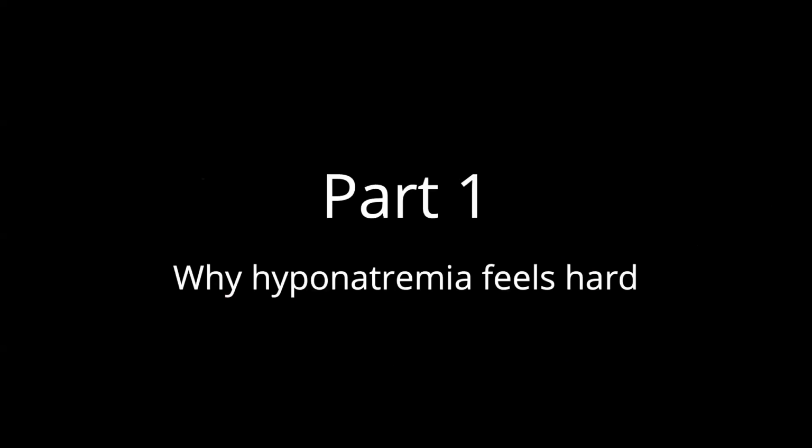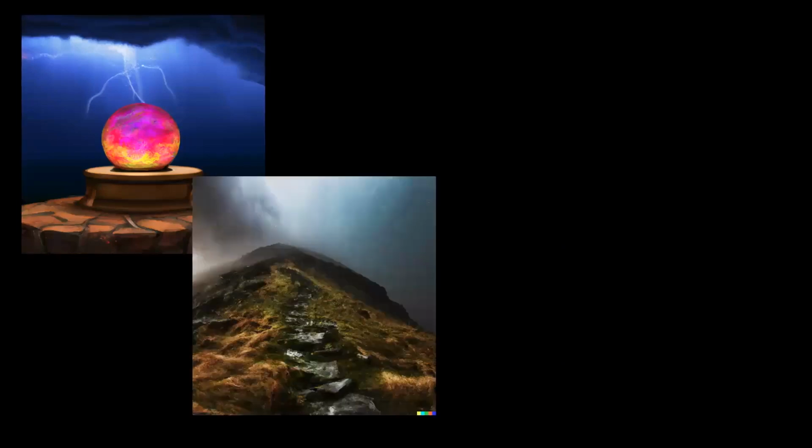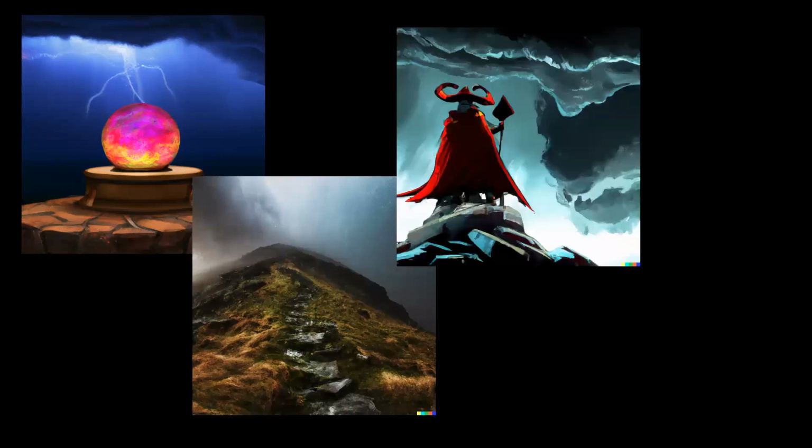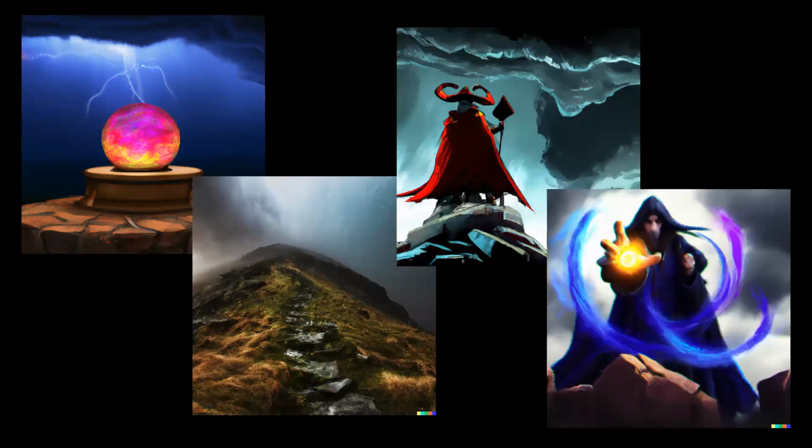So I want to illustrate why it is that hyponatremia feels so difficult. We're going to do it with an example, and I want to make that example somewhat vivid. Imagine for a moment you're a peasant living in the Middle Ages, and your village elders tell you to go on a quest to fetch a magical orb at the top of a mountain. So you find your way up the mountain, fighting through the torrential downpours and thunder, and you arrive at the top to see a dark figure guarding the orb. It turns and casts a spell on you.